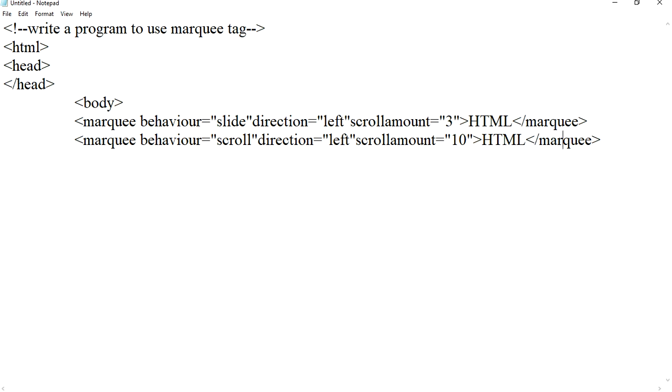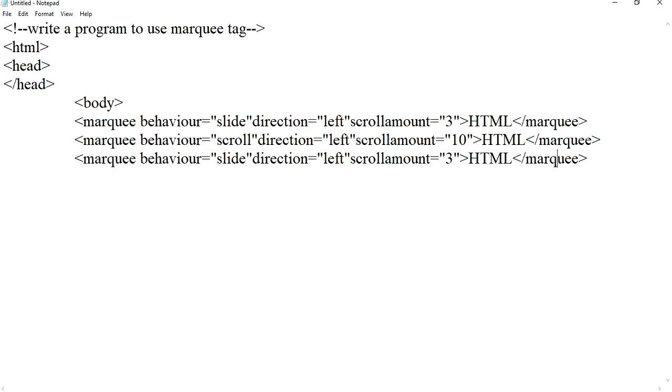This is the change, and the third one also. We'll change the scroll amount to 17 and the same way direction will remain as it is, but marquee behavior will change. Scroll. The marquee behavior tag is used to scroll, slide or alternate.